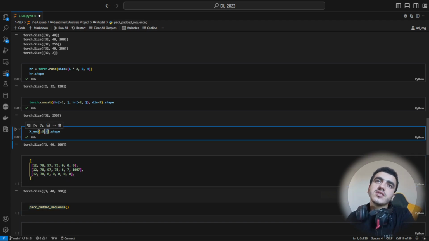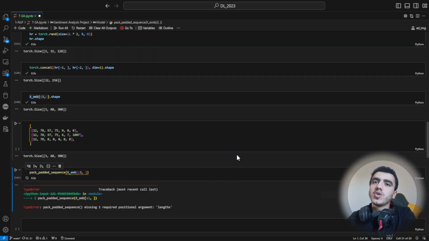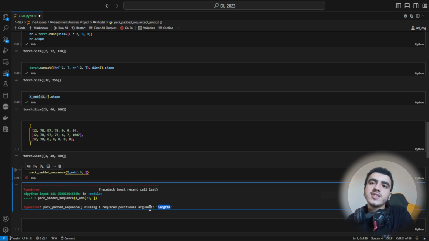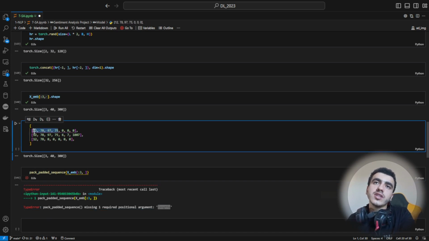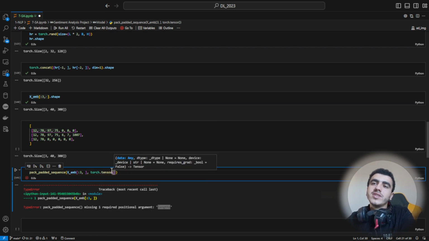If I insert this X embedding with the first 3 tokens, it will ask me for another parameter, which is the lengths. What is the length of the non-zero tokens? What is the length of the first sentence without the padding? Basically, this will be 12, 1, 2, 3, 4, so it should be 4 here. So I should send it another tensor with this list: the first one with 4, the second one with basically 8 or 7, I think, and the third one with only 2.